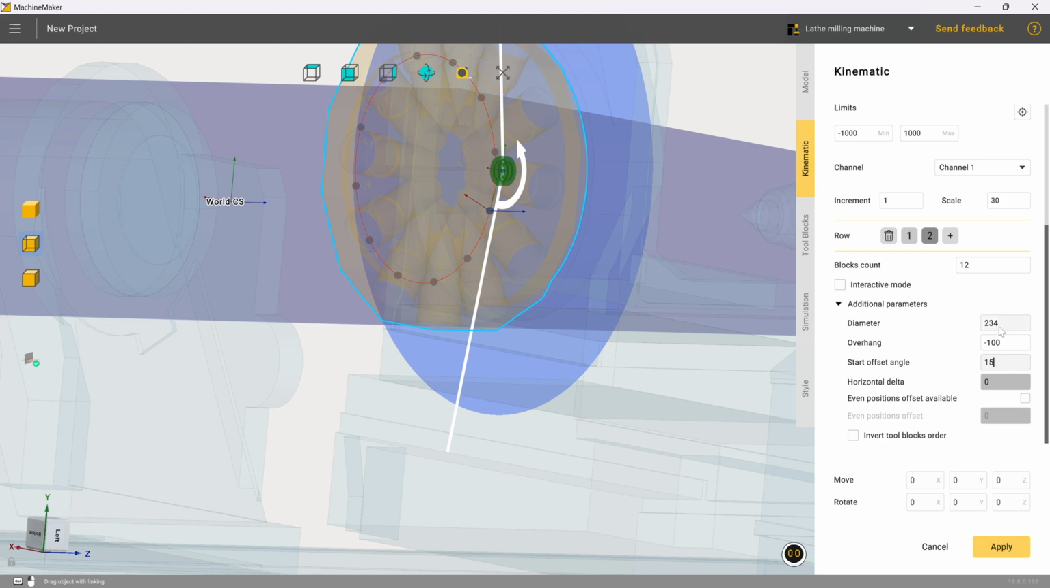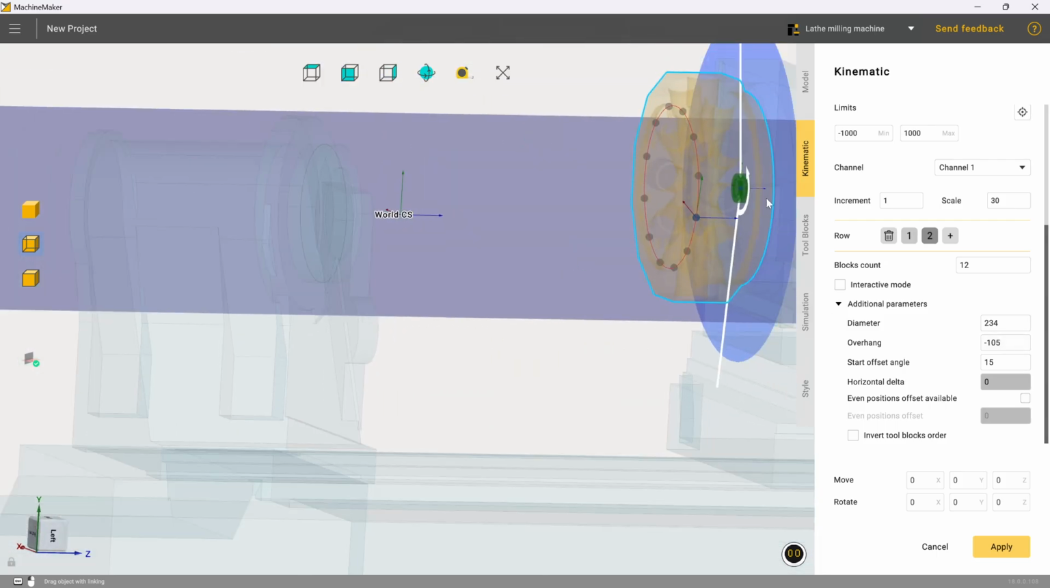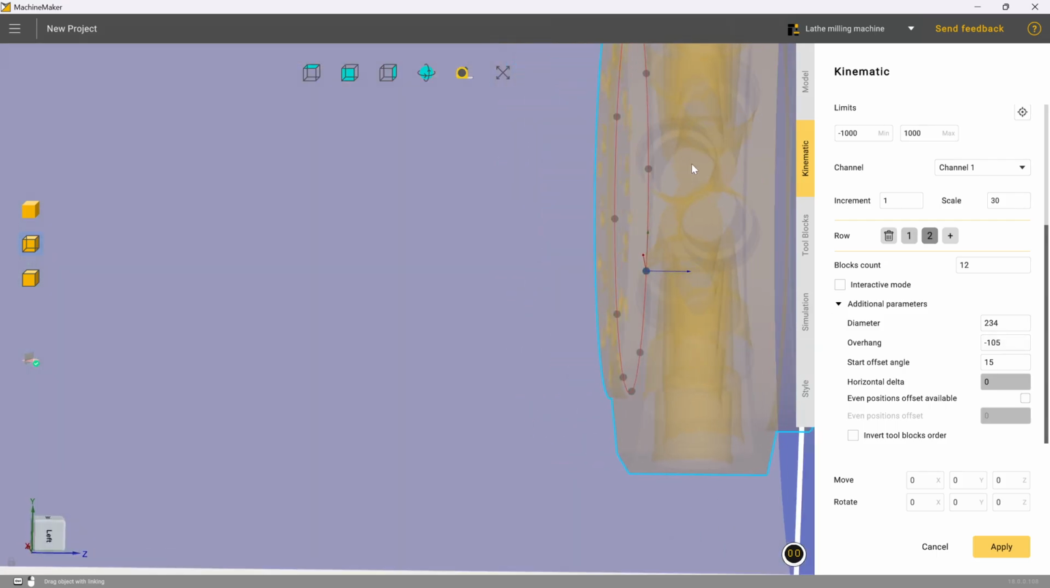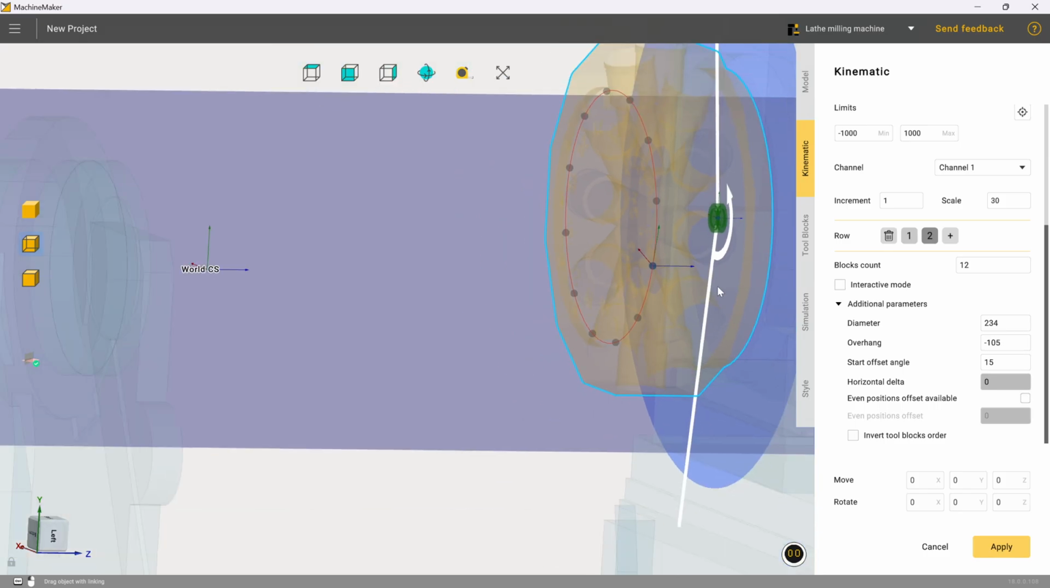The diameter at 234 is correct. The overhang we're going to tweak slightly to -105. And yes, this is going to be inset on the turret. That is not an error according to this particular designer turret. This is a heavily simplified 3D representation of it, but it's accurate for this machine.